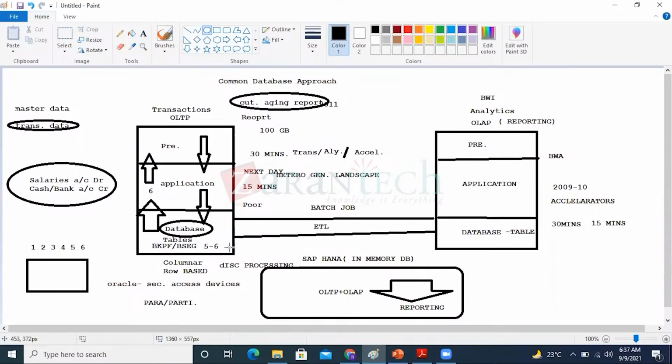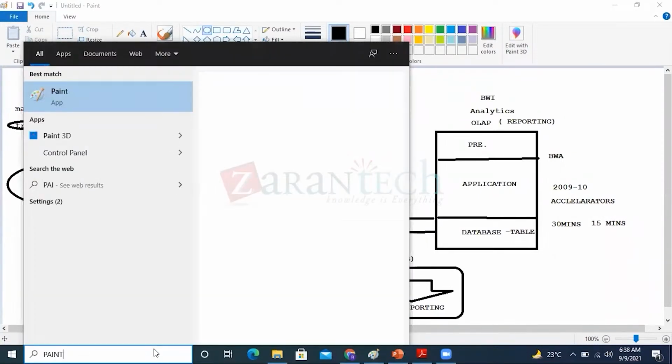So what is happening? This query has extracted the data from all the 6 database tables, due to the disk processing. What is the disk processing? I'll tell you. This is exactly the disk processing.